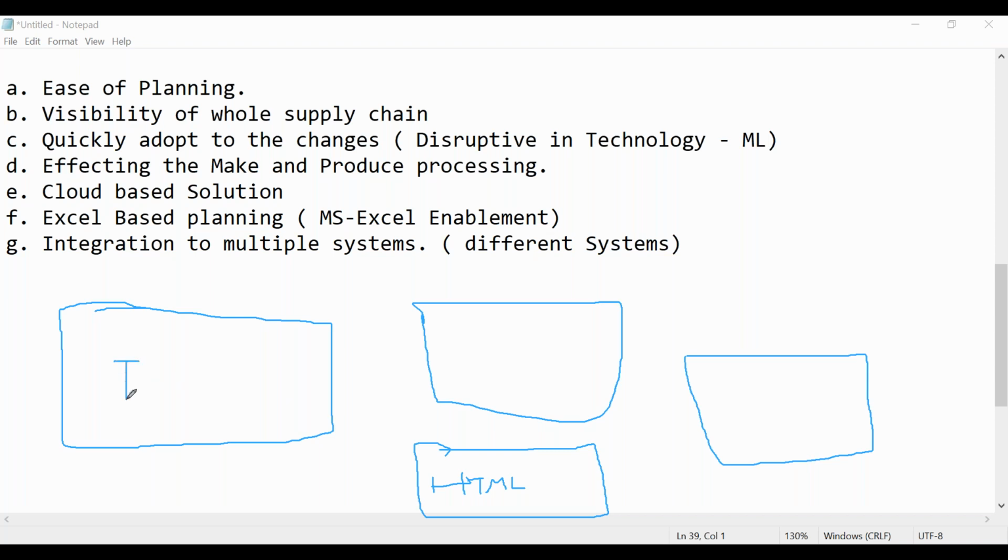So if I say this is my IBP box, I think you are able to see my screen. Please confirm, someone. Yes, we can see. So this is my IBP system, let us say. This can be connected to an HTML page or HTML source, SOAP system, or it can be connected to an SAP system. When I say SAP system, obviously it can be your ECC or S4HANA, the new box of S4HANA also.